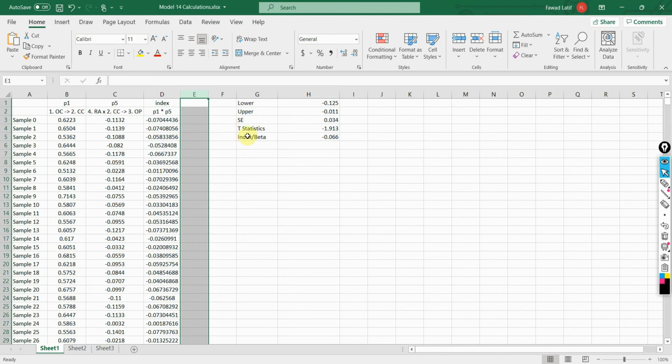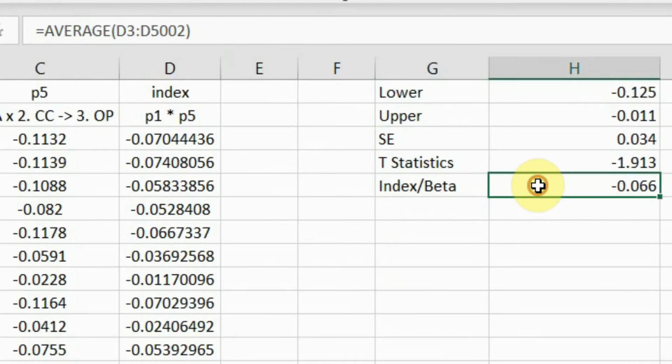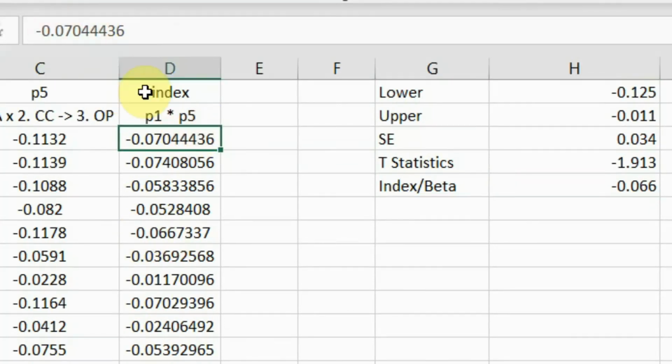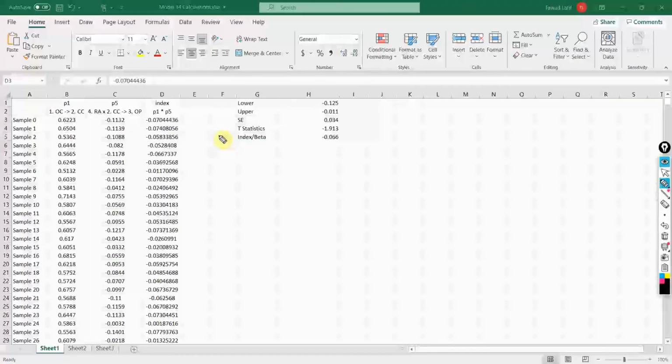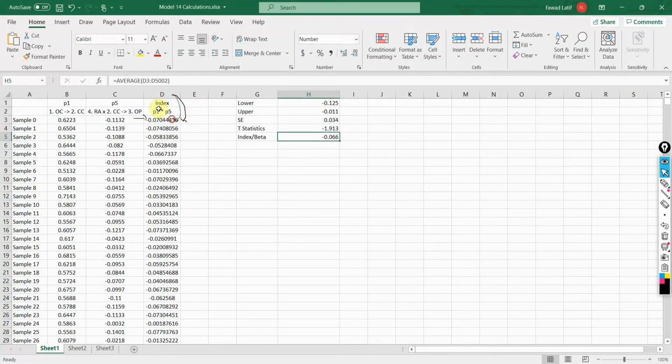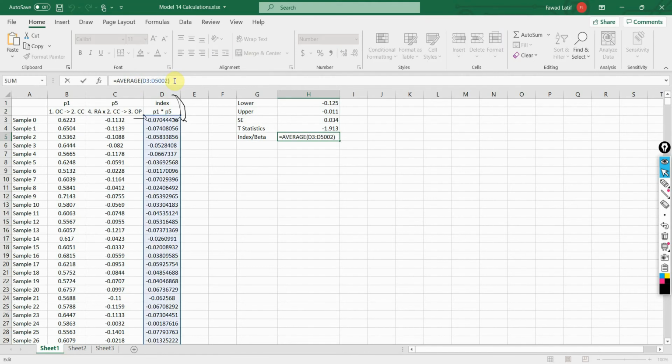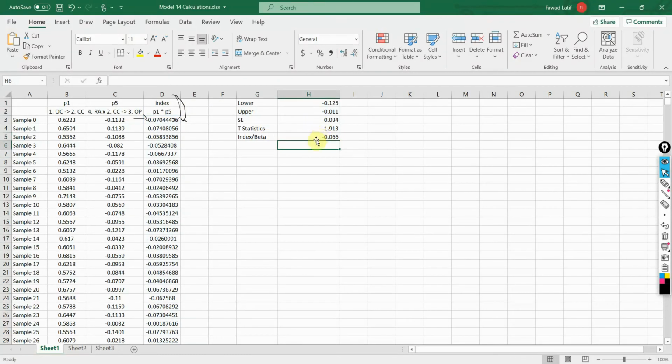So where is my overall index? Here it is. How do I get it? I simply average my results from D3, because here the values are from D3. Why D3? Because D is the column and 3 is the row. So D3 up until D5002. Why 5002? Because we did 5000 bootstrap samples, and 2 because the first 2 rows are occupied by these values here, so it extends beyond 5000. So this is your index of moderated mediation.